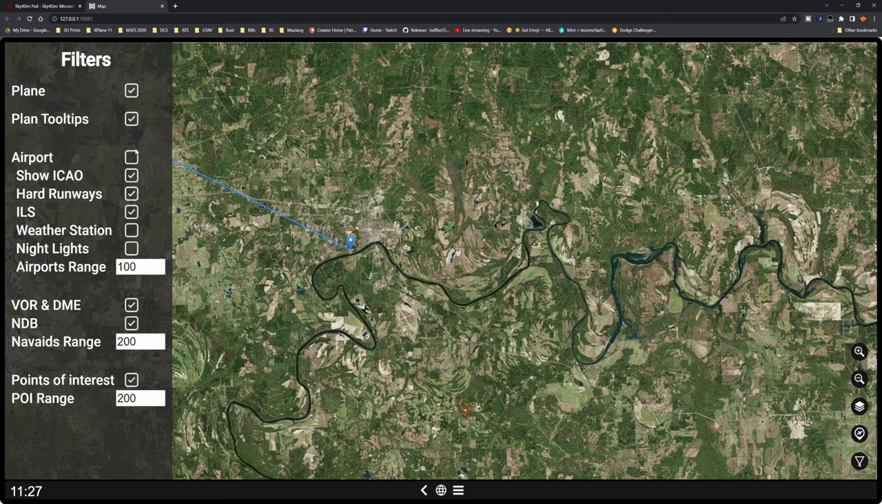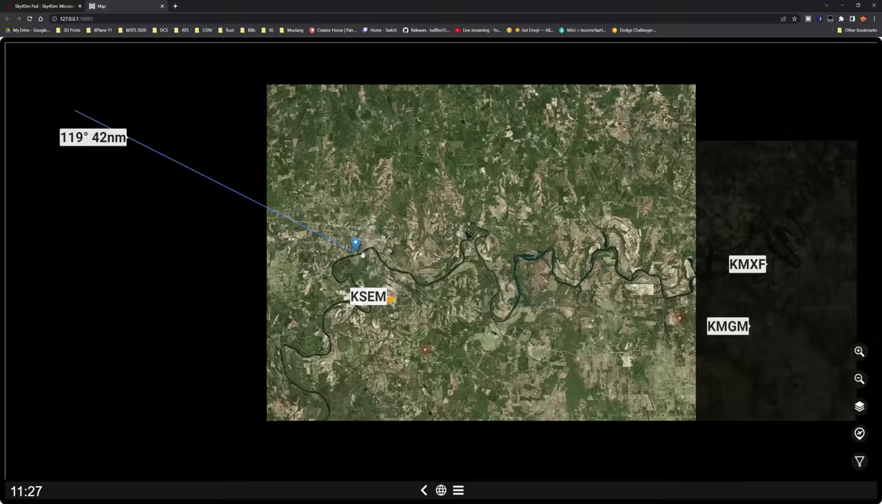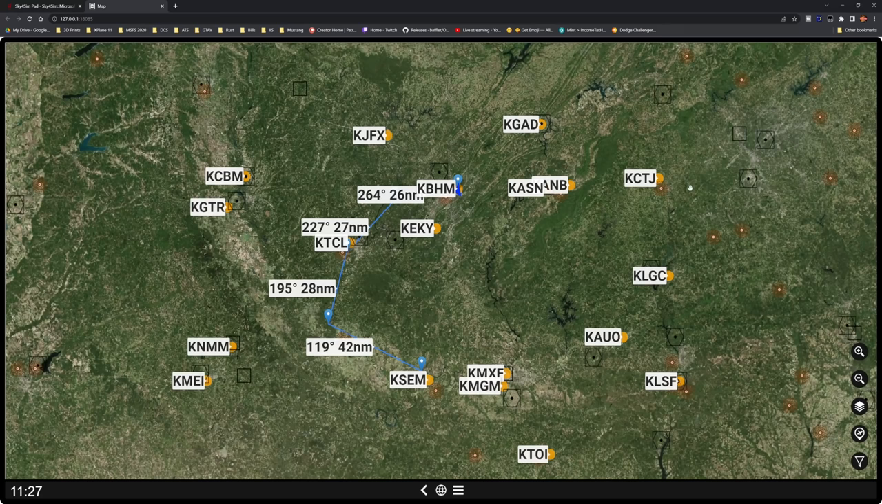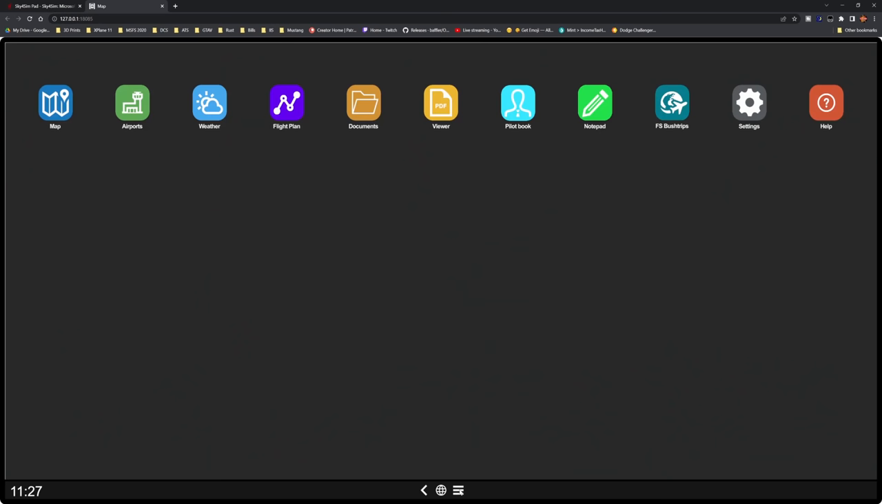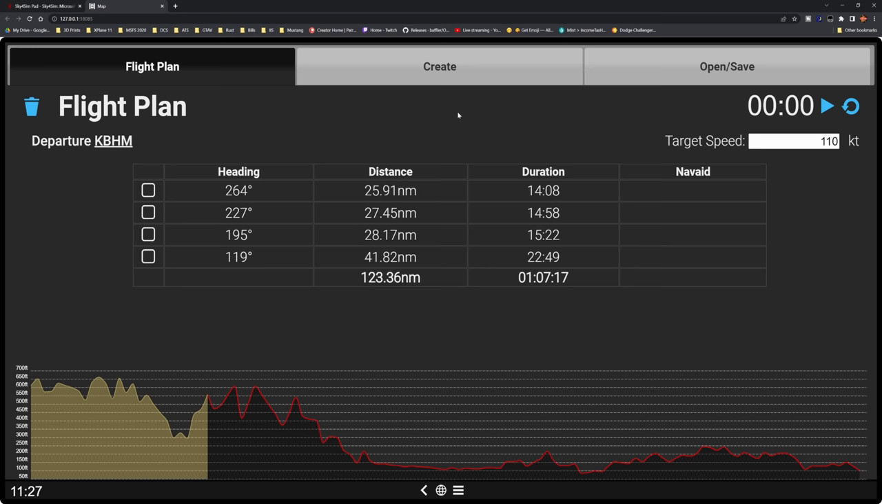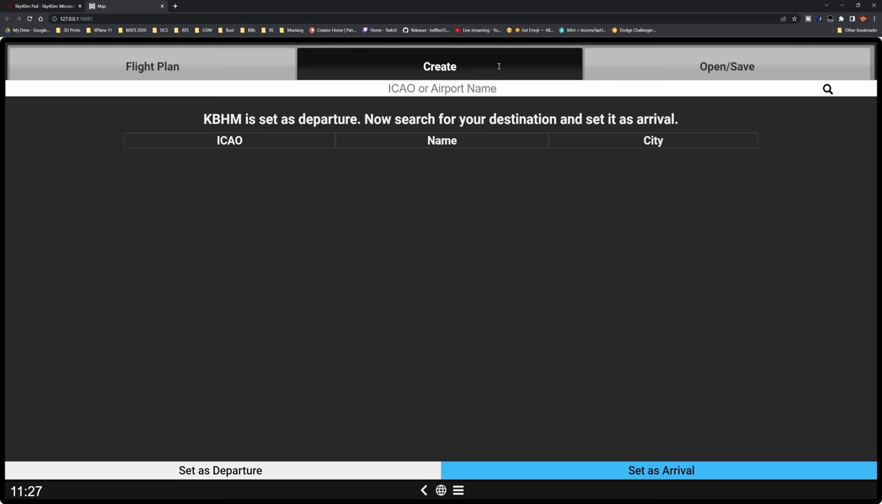So now we've got our flight route set up, right? We got our legs and the goggles. It brings up such cool information, right? So we've got our legs in here. We're going to KSEM. So let's turn the filters back off for a minute. There we go. KSEM. So we're going to go back to our flight plan, right? And then what I'm going to do here is type in KSEM.